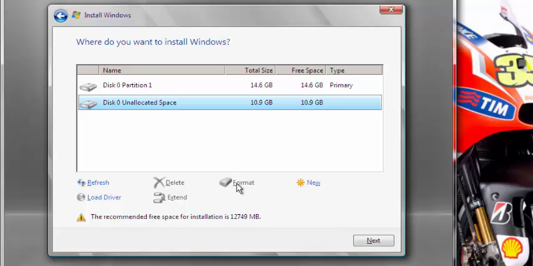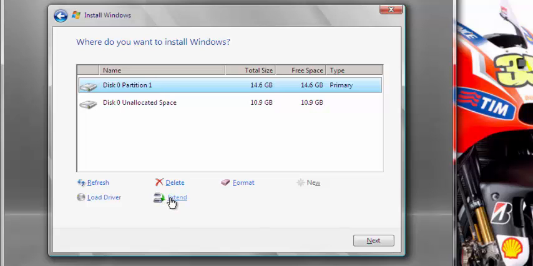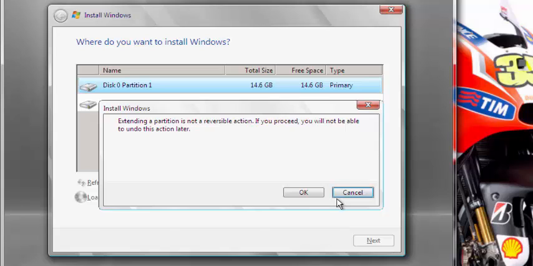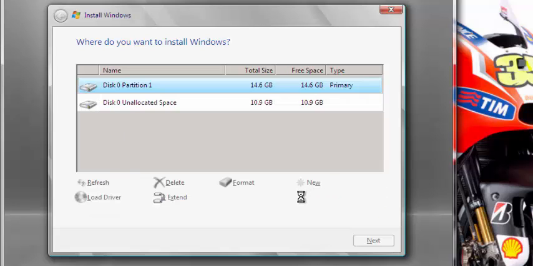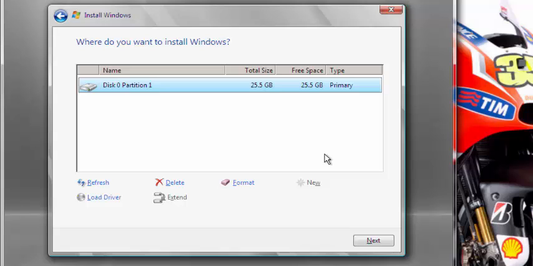When we select it, we can even partition this, create a new partition from this, or we can extend, clicking extend to get back the original hard drive, applying. But if you proceed, you will not be able to undo this action later. So you can click OK. So it goes back to now the primary partition, the original.